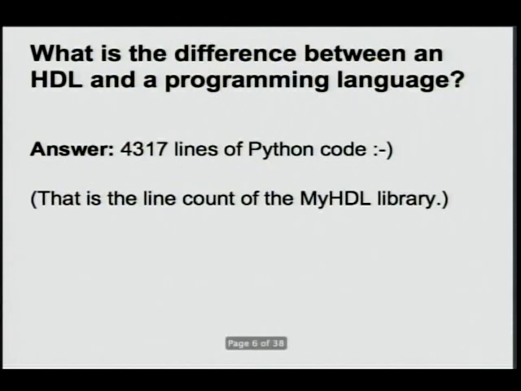One possible answer is this one. The difference is 4,317 lines of Python code. Because that's exactly the line count of the MyHDL library. So this is just to tell you how little effort it takes to turn Python into such an HDL. Of course, this is rather a joke. We want a clearer answer.